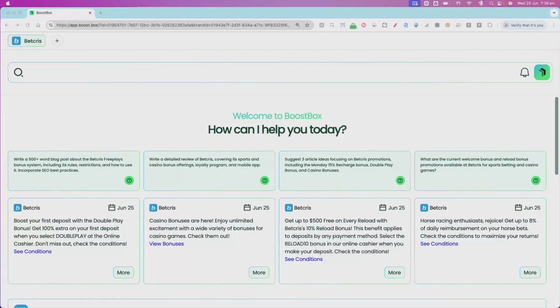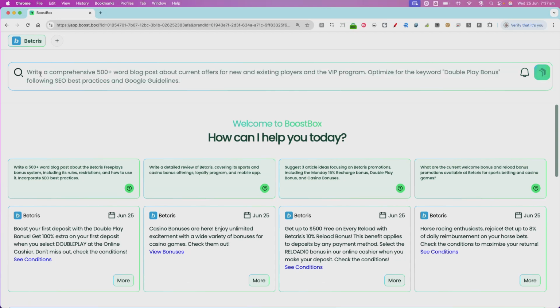Here we're looking at prompts and actions. So now we know what a prompt is, it's time to learn about how affiliates can use prompts effectively inside of BoostBox. Looking at the first example, we're going to look at writing a blog post, also in multilingual for SEO purposes. So here's a prompt I've prepared earlier.